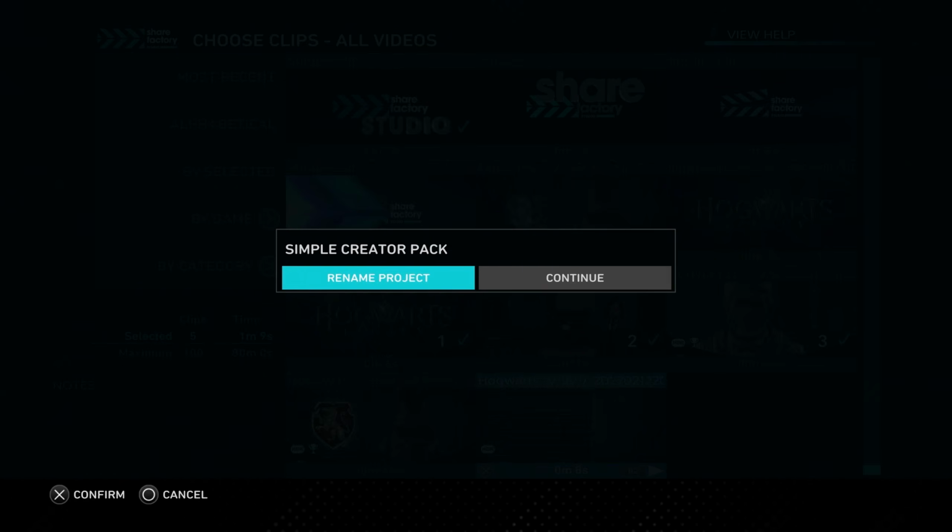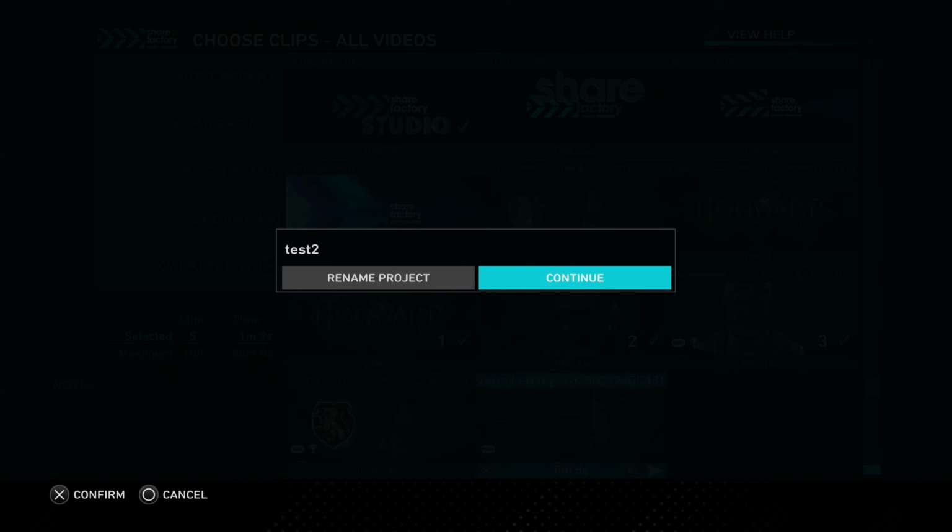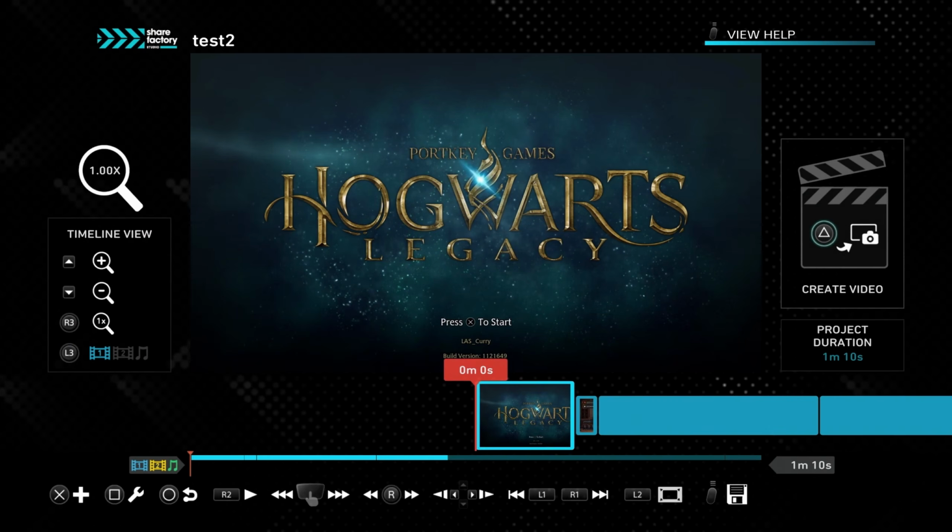Now you want to rename your project so that you know which it is, especially if you're going to be creating a lot of content. I'm just going to name this Test 2. You want to name this whatever this content is going to be called for you, and then hit continue. What you're going to see here is the editor.